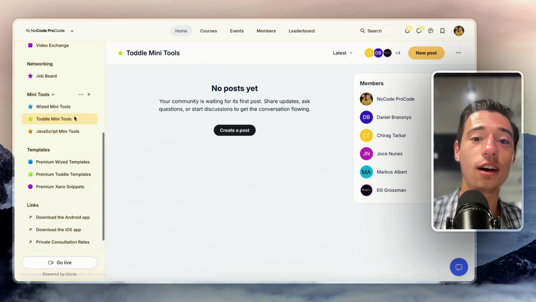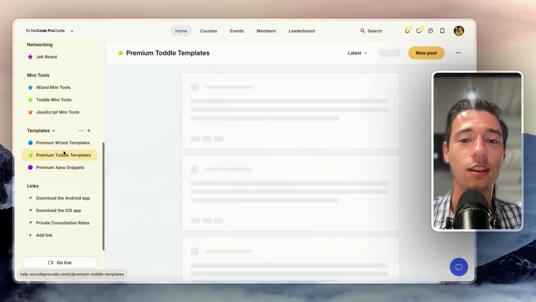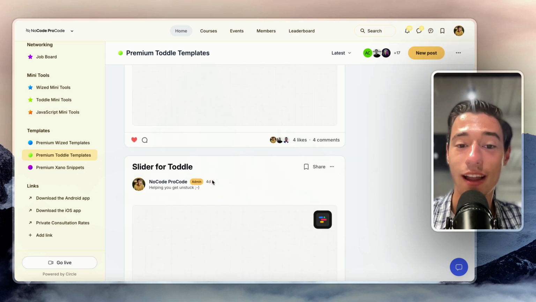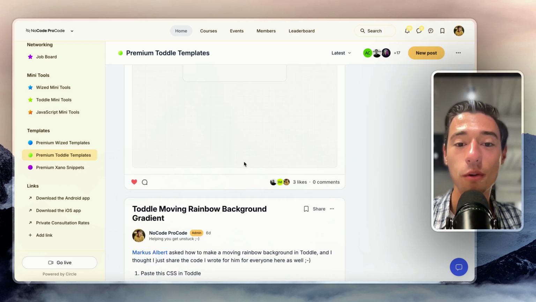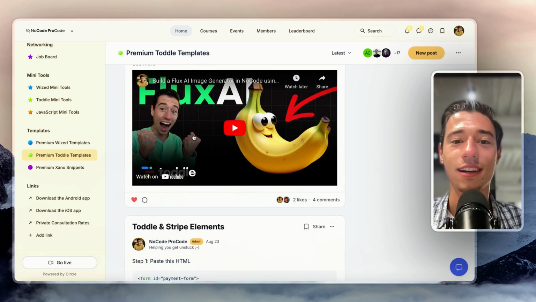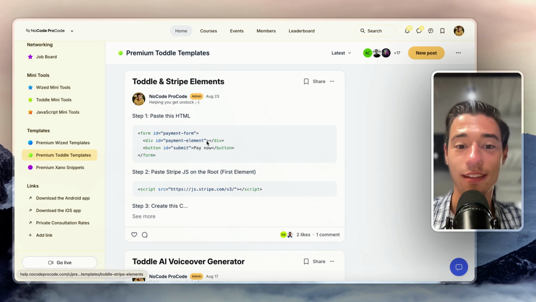We got that stuff, but we're focusing on Toddle, and Toddle really doesn't need many tools. Toddle focuses on templates. We got 2 cool templates. We got a file upload. We got a multi-step form, a slider, right? We got our Flux AI. We got the template for that. We got Toddle and Stripe elements.